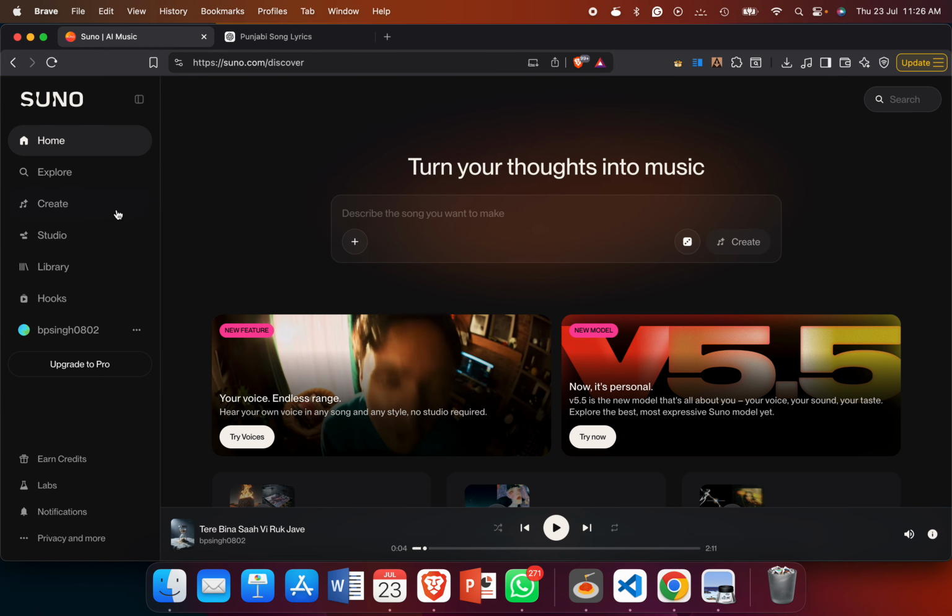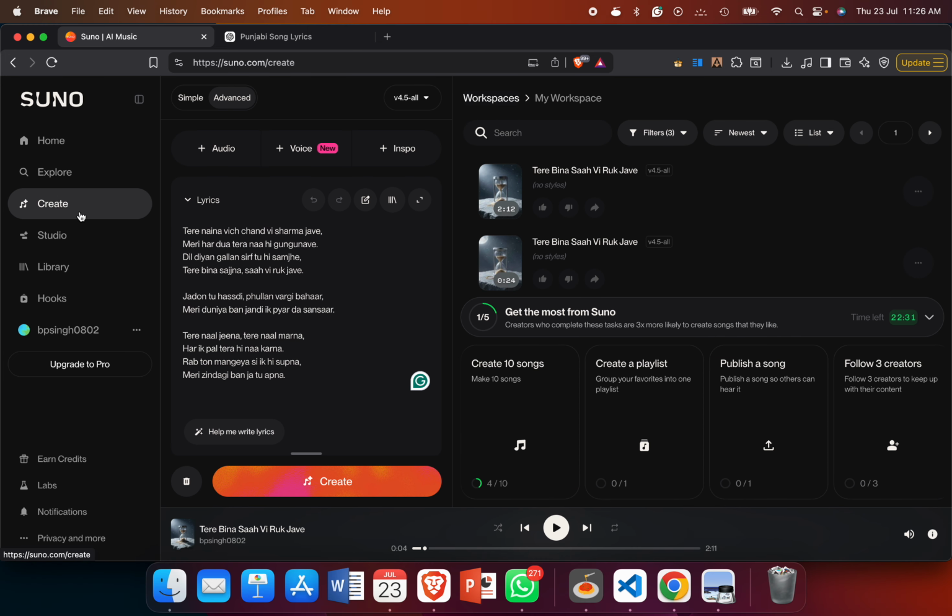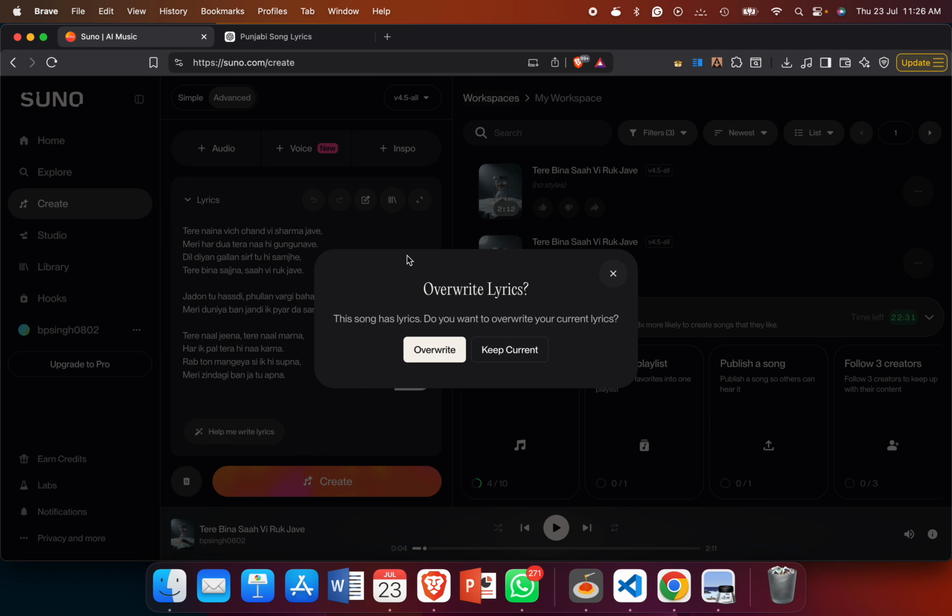First of all, you go to the option of create. If you already have a song, you simply go to your song, and here you see the option of remix. You just click the option of remix. Here you see overwrite the lyrics. This song has lyrics, so do you want to overwrite your current lyrics or keep current?